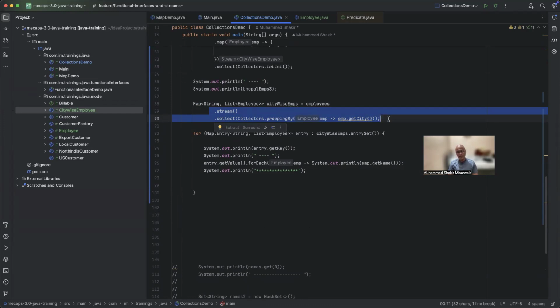Imagine if you were to write the for loop and then the if statement and then create a map and then keep on pushing the values in the map. First check whether it is there. I mean, so much of work. But here with just 2 lines, you're done. Isn't it? It's wonderful, isn't it?